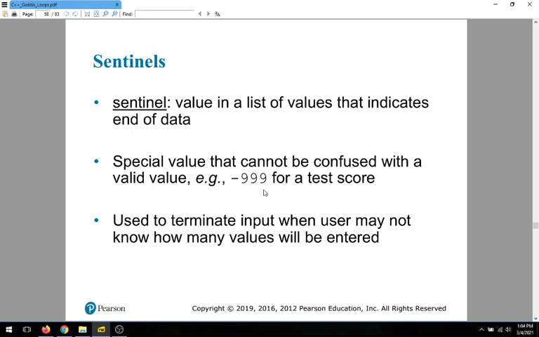So one way is to say, I want you to enter, how many values do you want? 5. Okay, cool. Enter your 5 values. Another way would be enter a value or enter negative 999 to quit. You enter a value, enter another value, or enter negative 999 to quit, and so forth.